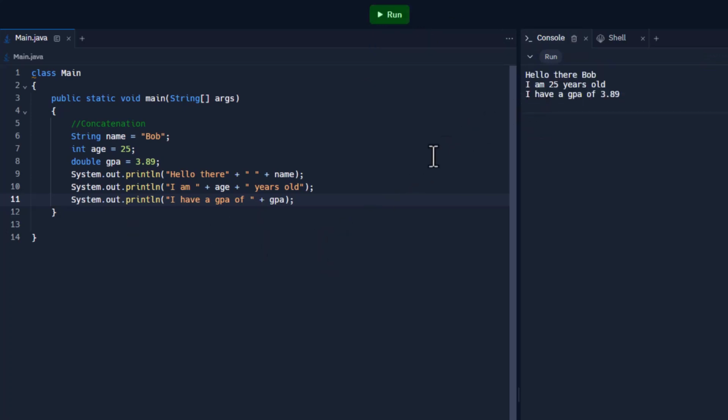And so there it is. Hello there, Bob. I am 25 years old. I have a GPA of 3.89. And so that's just a simple example of concatenation.